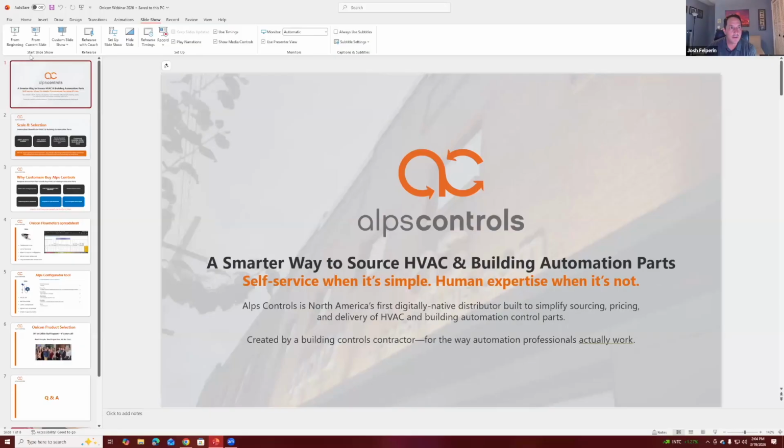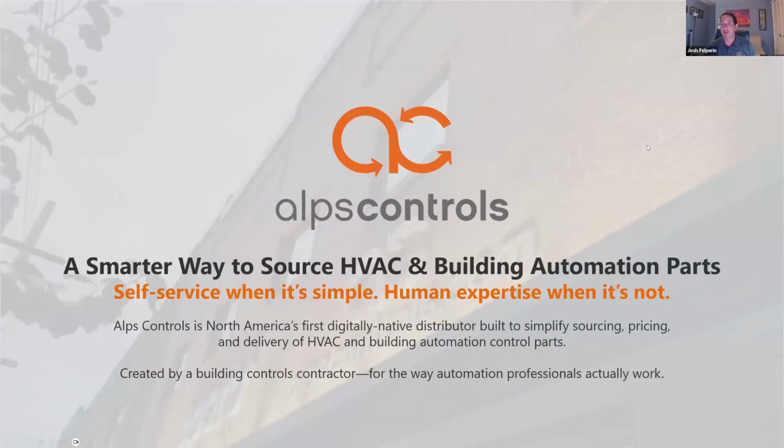For those that are familiar and may not be as familiar with Alps Controls, we've been around for over 25 years. And the cool fact that a lot of folks aren't aware of is that our original owner, Dave Myers, was a building controls contractor. So everything that our marketplace has become has evolved in that way to make your lives easier.